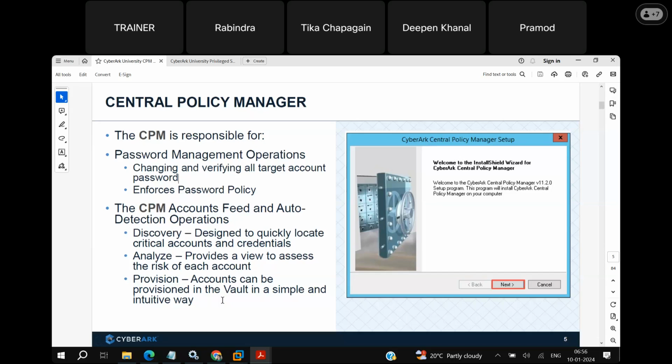It will scan all the privileged accounts existing in their domain, in their Active Directory, and it will give us the list of privileged or non-privileged accounts. Then we will onboard those privileged accounts into CyberArk. Okay.